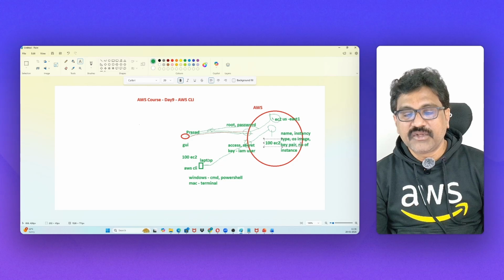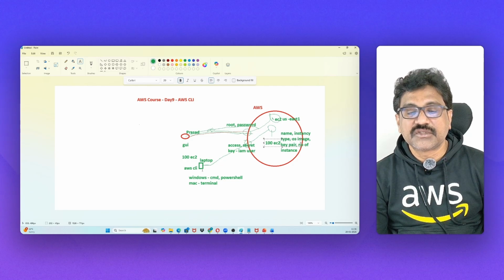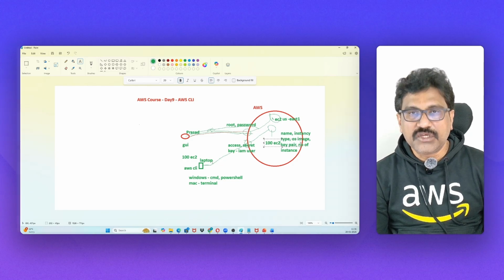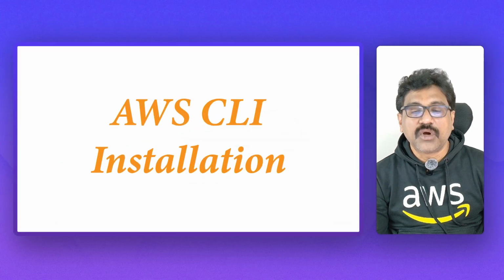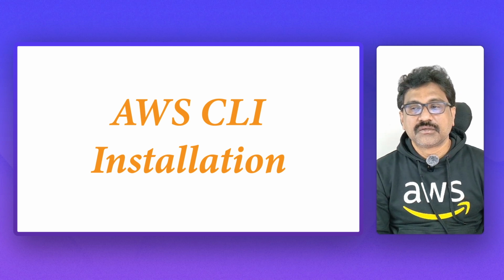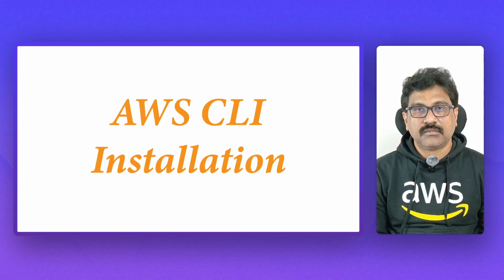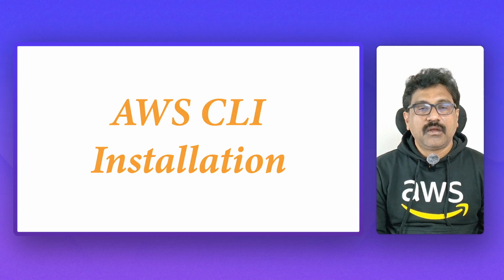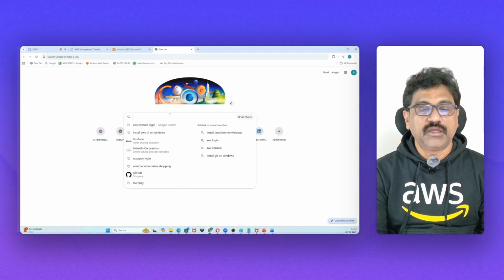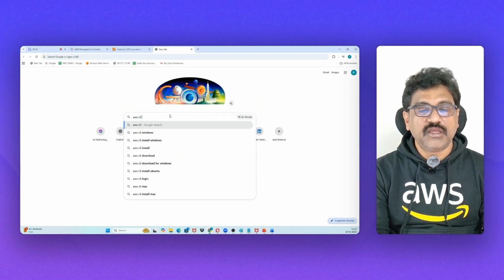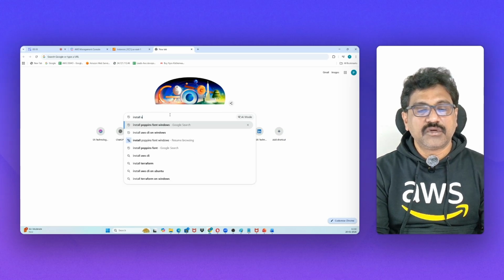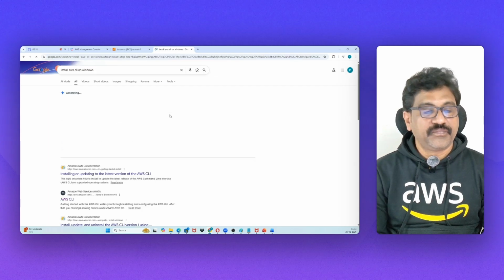Now I will show you how to create an EC2 instance with AWS CLI. Before that, I just want to show you how to install AWS CLI and how to configure it and all these things. Now we will see how to install AWS CLI. Let me open this browser. Here, search AWS CLI install on Windows.